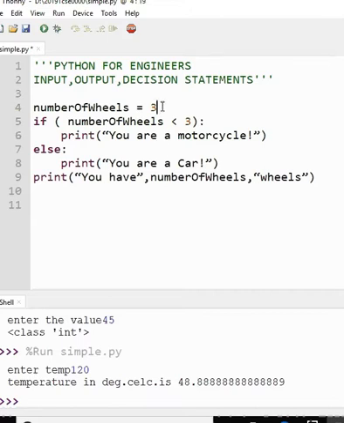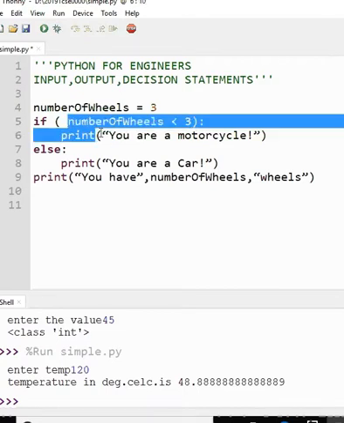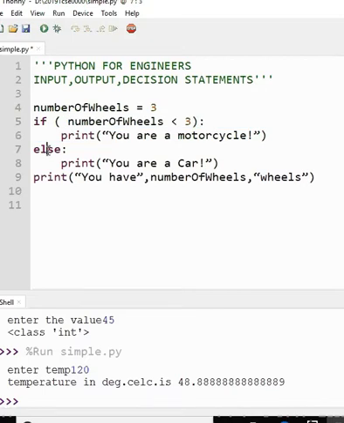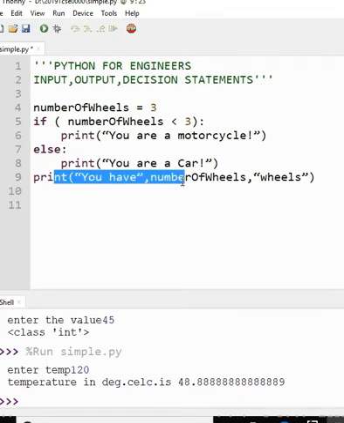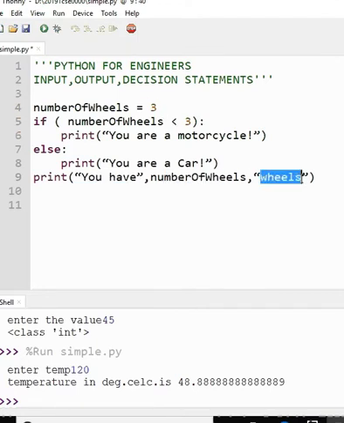Now in our case, number of wheels is equal to 3. So this statement is false. If this is false, this statement will not execute, so these two lines will not execute. It will automatically come here to the else statement. So what will execute here? You are a car. This will execute. Once this if else block is finished, the next statement is this one: you have number of wheels, which is 3, so it will print you have 3 wheels. This is how the decision statement works.